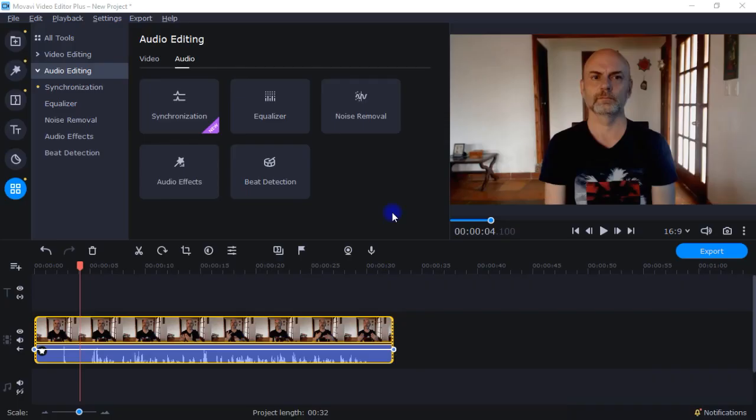Now let's take a look at another example. Let's take a look at auto editing within the Movavi Video Editor, and then take a look at it within the Cyberlink PowerDirector. So here you see the audio editing options within Movavi.